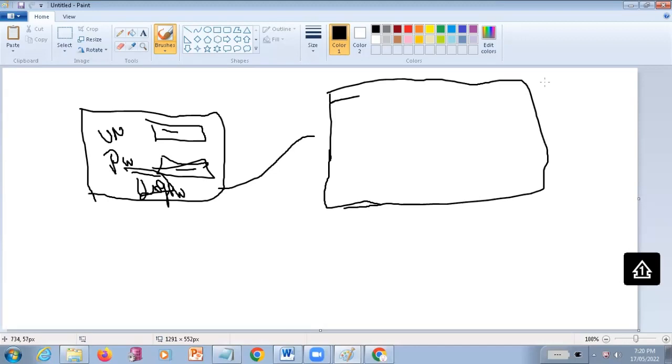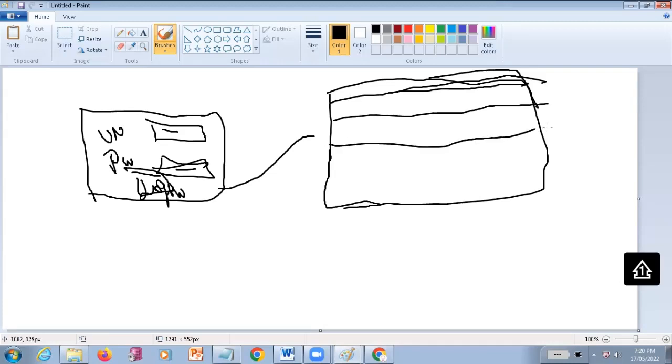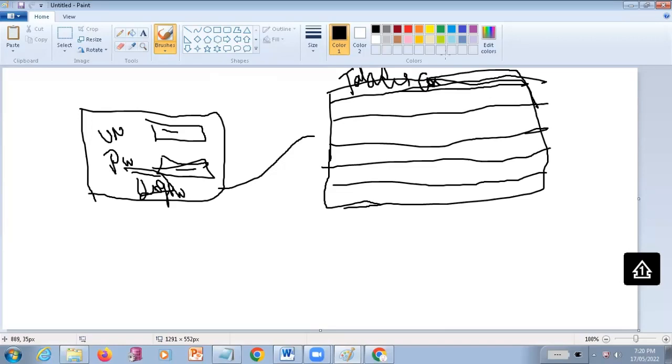For example, I'm just going to show you one thing. So our database is going to be like this. In this database, the database is nothing but a storage device, where our application-related data is going to be stored. For example, it is going to store it in tabular columns. It's going to be like this.